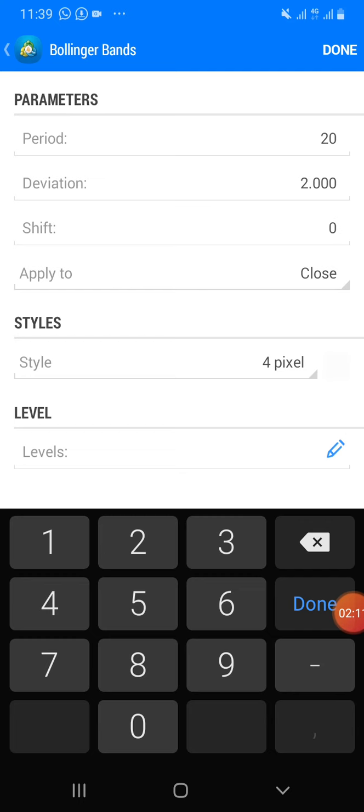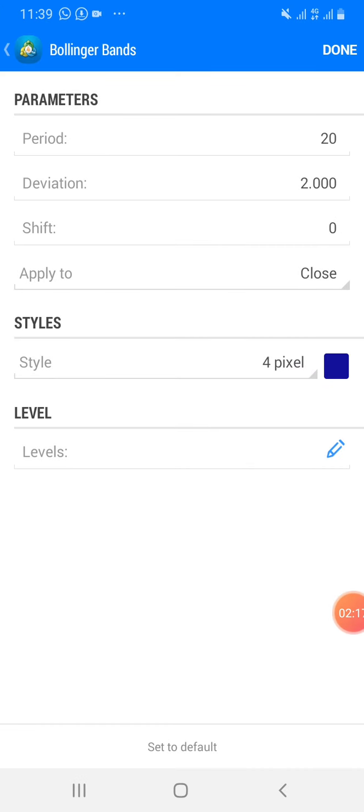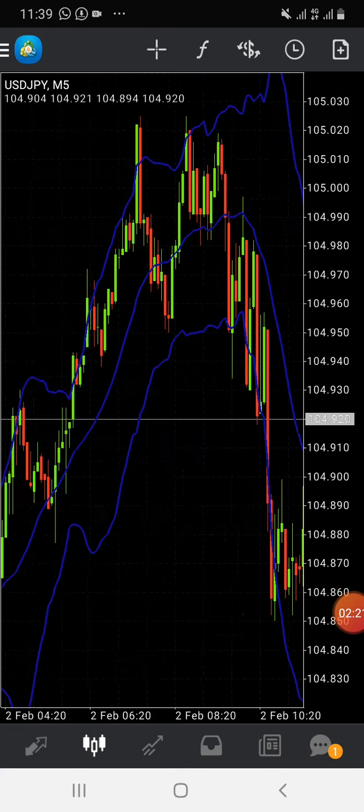You can choose the pixels that you want depending on the screen size, and then the color for this one, I want it to be blue, right? Then I'm going to click done, and as you can see, I now have Bollinger Bands on my main chart.